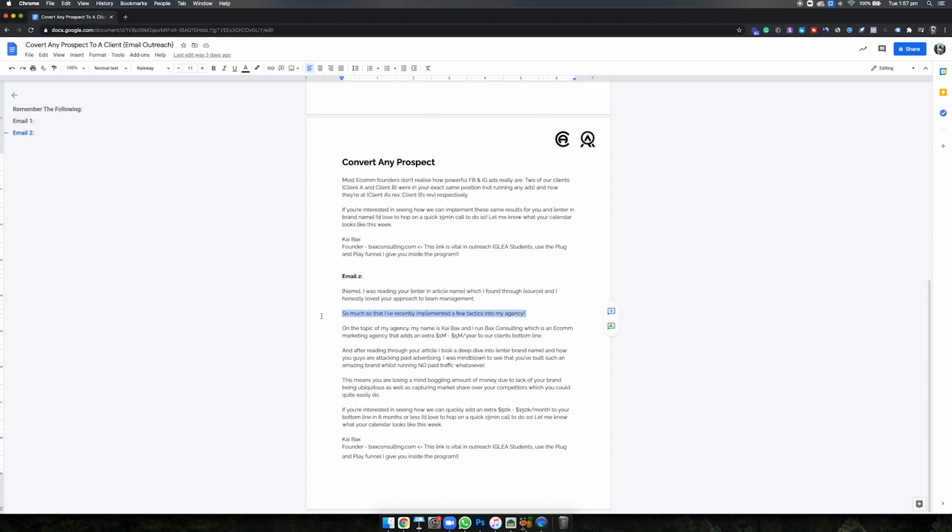And then if you can even relay a little bit about what they talked about or something like that, a bit more specific into the actual article, from a deep perspective of the article or of the podcast or of whatever it is, again, that's just going to really drill home that contextual opener. And that's how you hook them. And now they're hooked. Okay. And this is actually a pretty playful, smart approach in terms of the transition. Okay, so much so that I've recently implemented a few tactics into my agency.